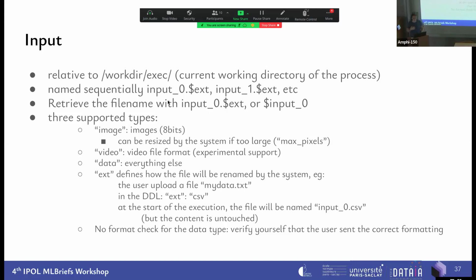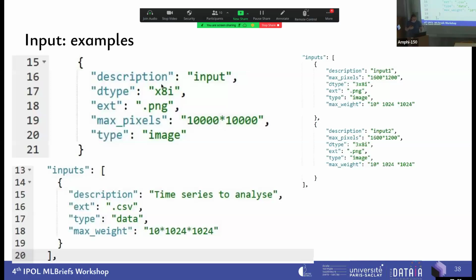So there are three supported types. Images. This is the most common type for most demos, where you upload as input an image. It can be resized if the image is too large. We will show the details of that tomorrow, but know that the image can be processed. It can be processed to be made in 1 or 3 channels. You can specify the maximum number of pixels. If the image is too large, then it will be resized, which is very useful if you want to limit the input size to prevent the demo from being too slow.